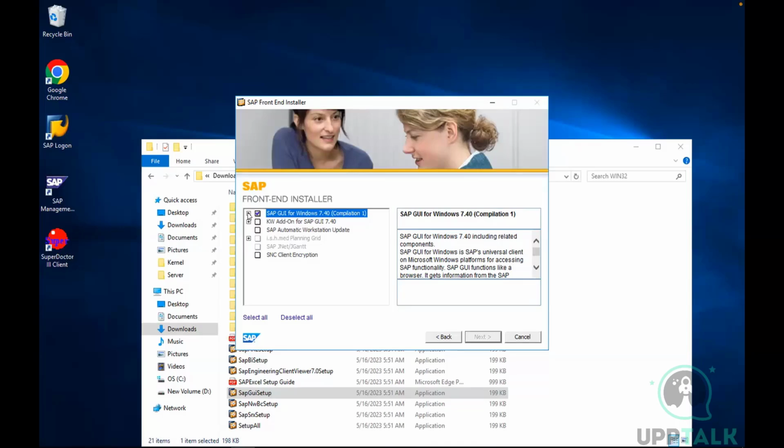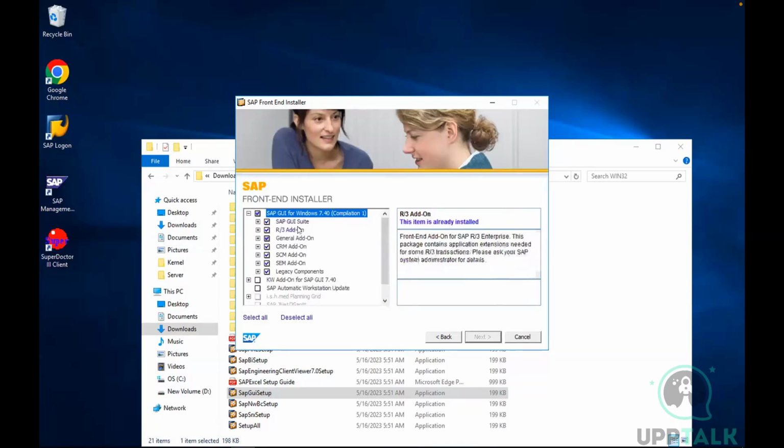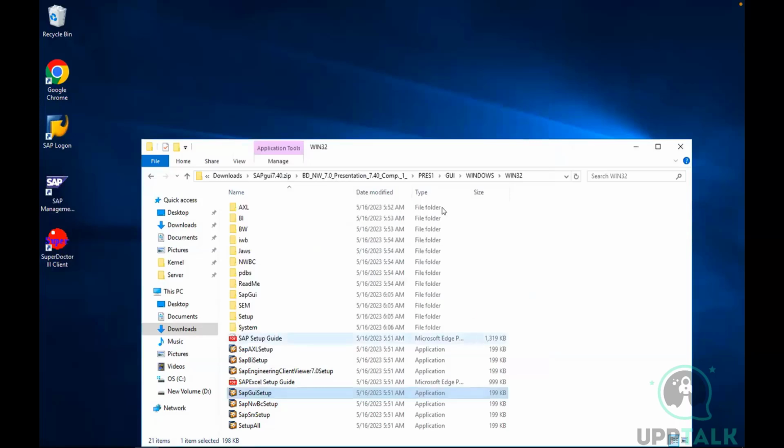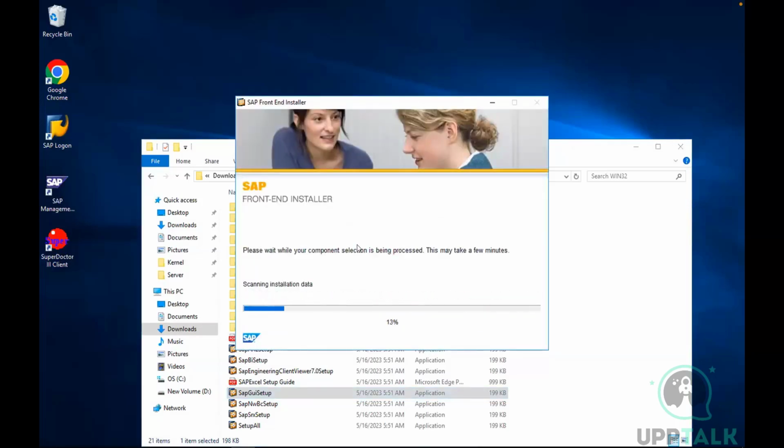Then you can select the SAP GUI option here. It's already installed, so I'm just adding some additional components. Then next, it is starting installation. It's a small Windows program. Within 2-3 minutes, it will install.